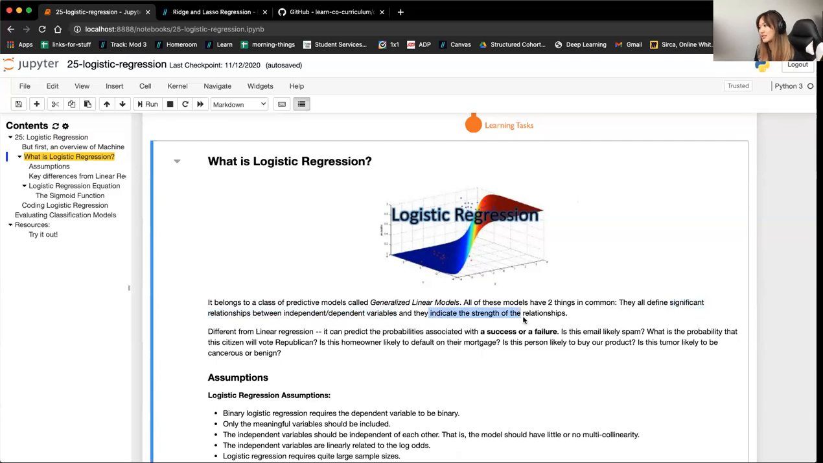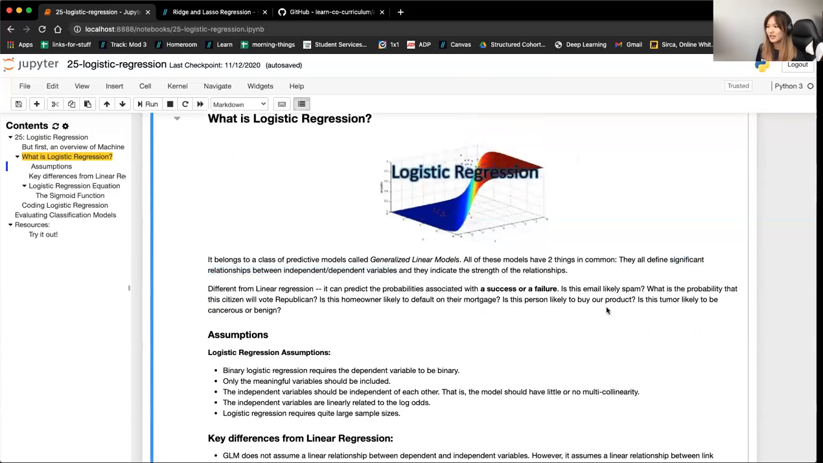And it indicates the strength of relationships. You have that p-value, which denotes significance, and you have the actual magnitude of your coefficient, which indicates the strength of your relationship. So the main difference from linear regression, again, I think they are very, very similar, is that instead of predicting a continuous value, you're predicting the probabilities associated with a success or a failure. So exactly what Stephen's question was about.